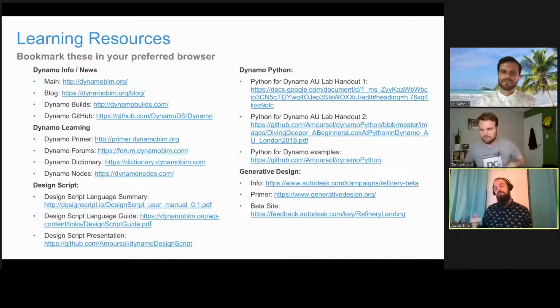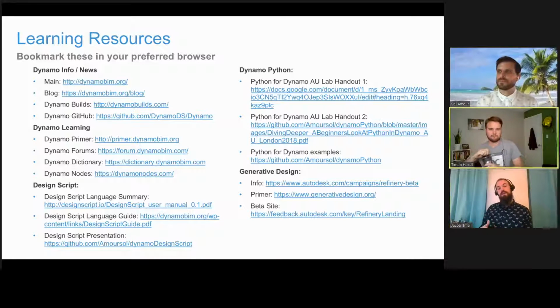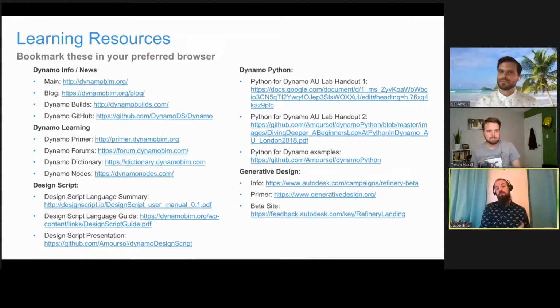Also, if you're using an older version of Revit, so 2019 or prior, you probably want to go to dynamobuilds.com and get 2.0.3 so you can get that current from 2020 on. Those are tied into your Revit installation, so please don't try and put Dynamo 2.5 in Revit 2019. It mostly just breaks things.